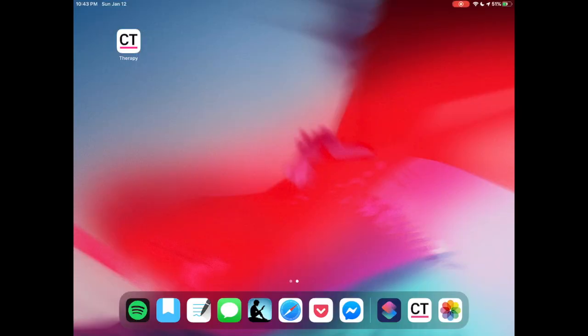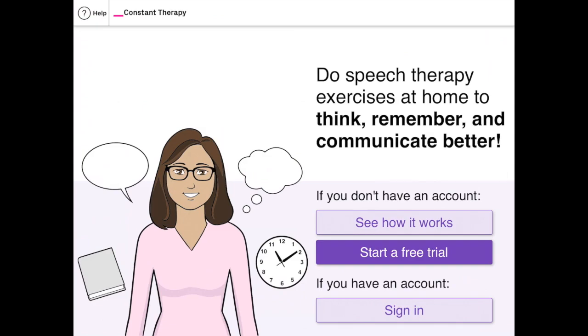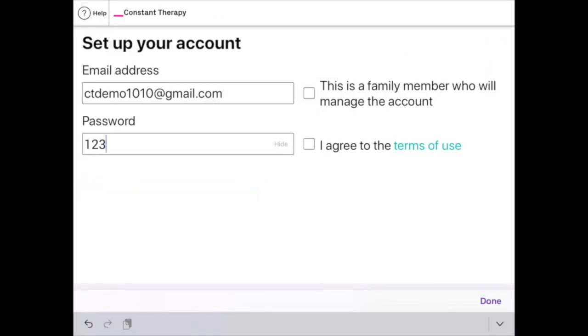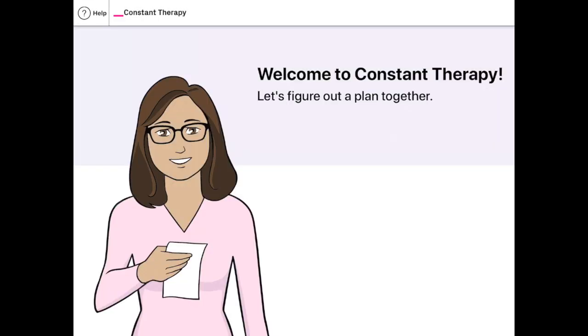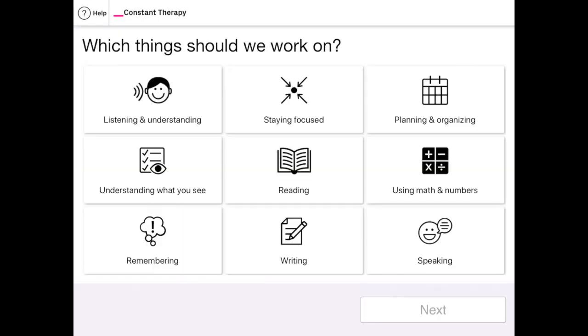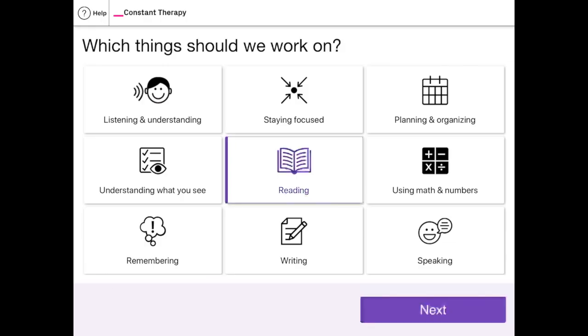When that happens, clients will download the app on their device, but then they're going to select Start a Free Trial. Welcome to Constant Therapy. Let's figure out a plan together. Because a clinician has not created a homework program for them, we will help them get started.